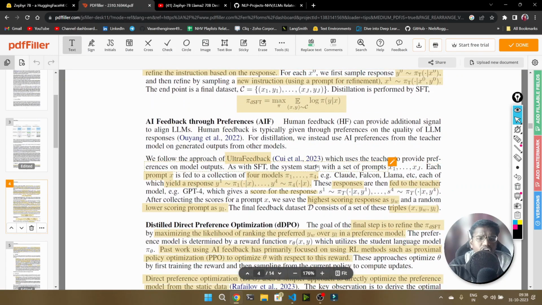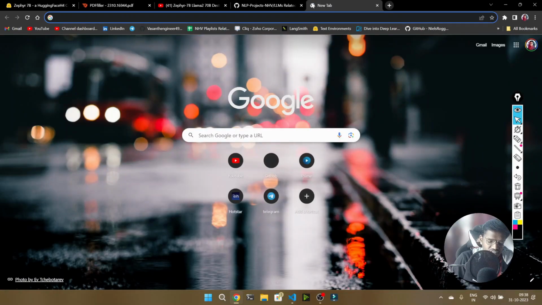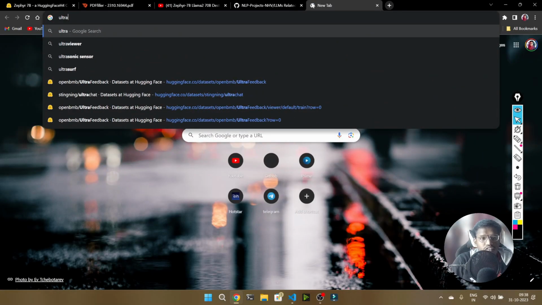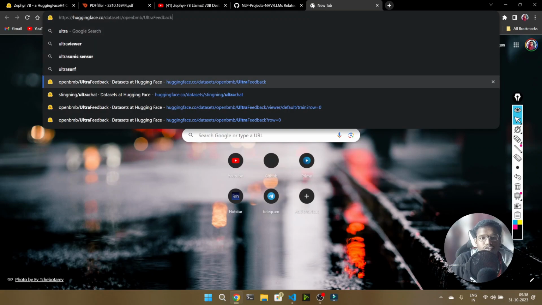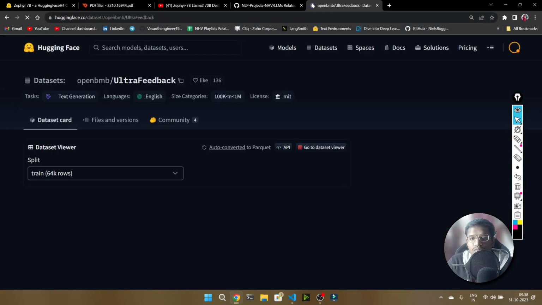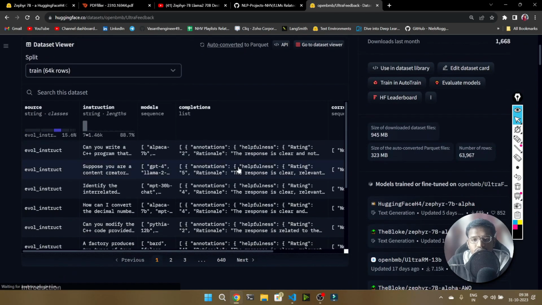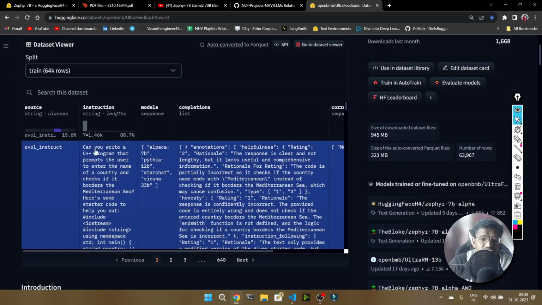Next, coming on to artificial intelligence feedback through preferences, where the approach followed is UltraFeedback. So let me show the UltraFeedback dataset here so that you will have an understanding. UltraFeedback. Kudos to those who created this, because this is such an amazing dataset which is completely open sourced. Okay, so given an instruction, for example, here it is provided to Alpaca 7B, Pythia 12B, StarChat, and Vicuna 33B.